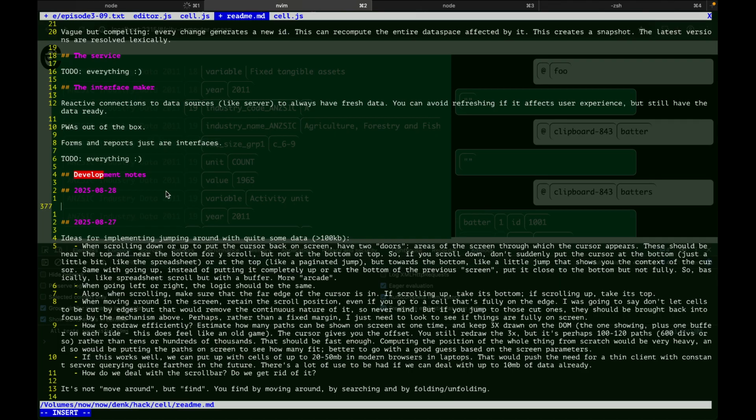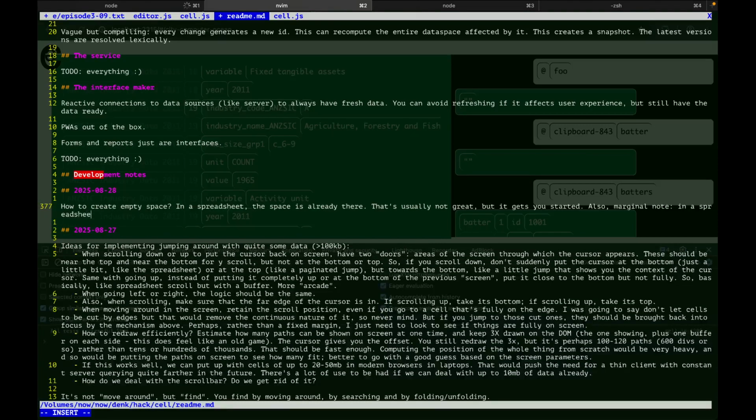So there's two things I mentioned here. How to create empty space in a spreadsheet. The space is already there. That's usually not great, but it gets you started. Also, marginal note. In a spreadsheet, everything looks like an input. In cell, there's 1, perhaps soon n places. No, actually, no, that makes no sense. Place at a time that you are editing. The rest looks non-editable.